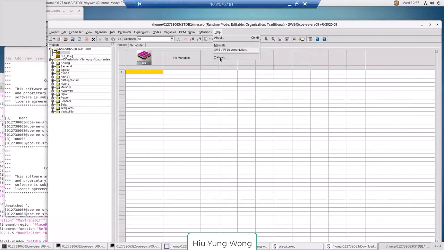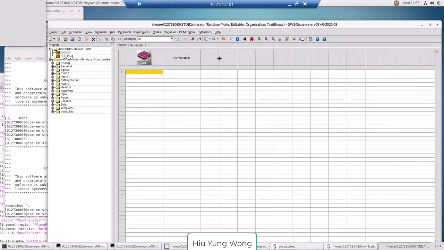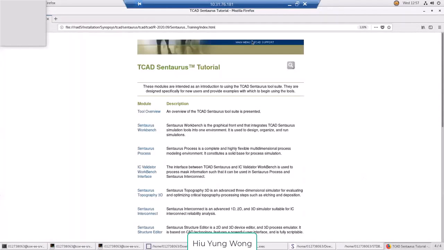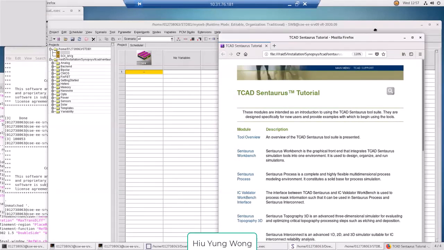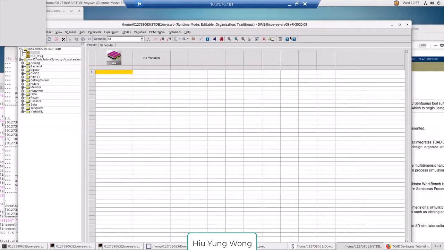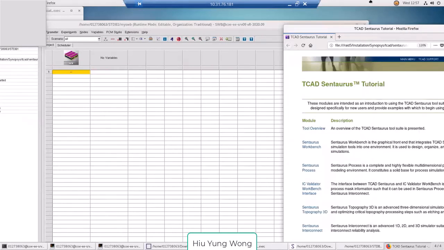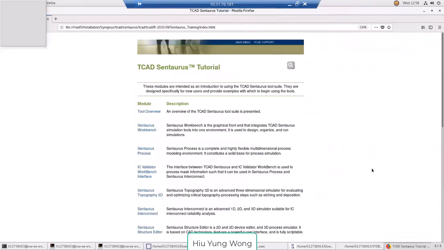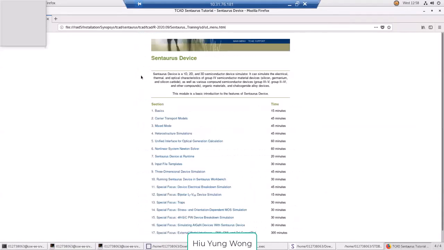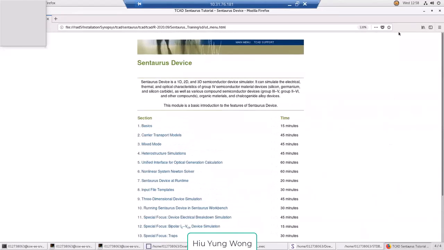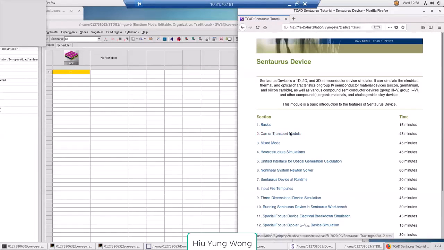Go to help and then training again. Okay, we can close all the other tabs that we opened yesterday. You can close whatever you had before, but go to SWB. Let me know when you all open the help. I have it open, but which section is it? Now go to the Sentaurus Device. Okay, I'm here. Yuan, you are okay? Yeah. Now it has basics, carrier transport.